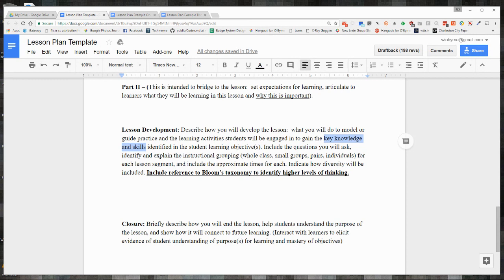Then the assessment is, how will you assess mastery, or how will students demonstrate mastery of that? The lesson development is, how are you going to make all that happen? Okay, so those three different components all have to interlock.